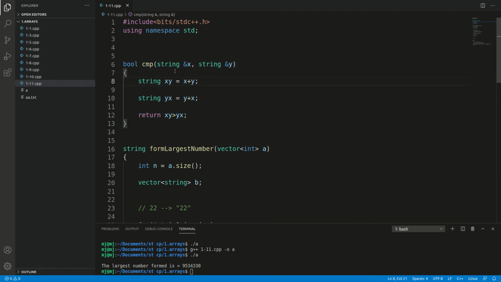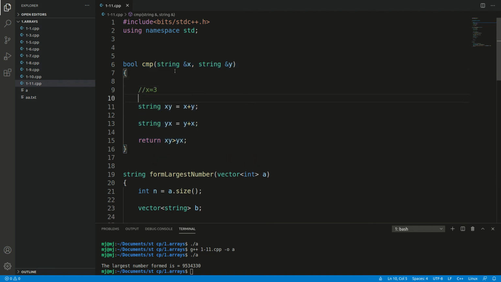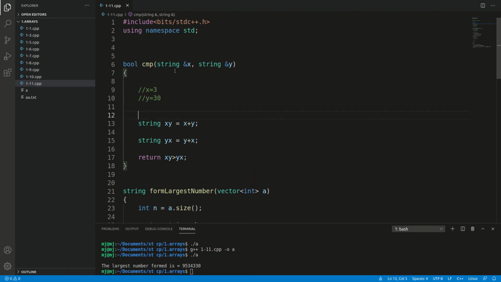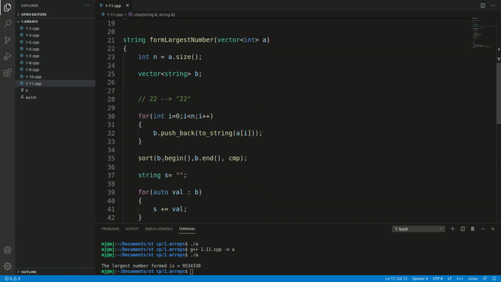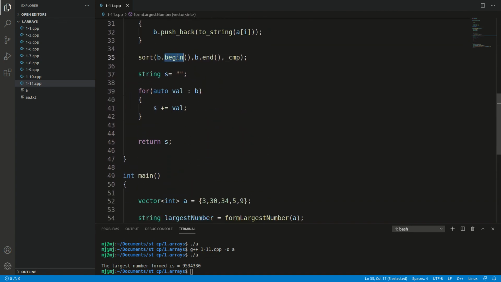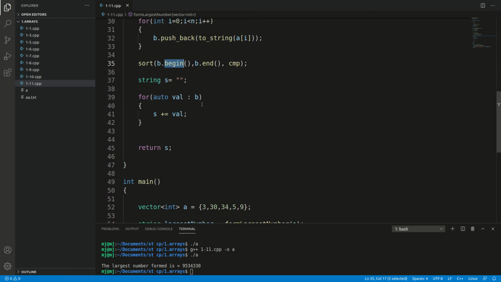Suppose string x is 3 and y is 30. This checks whether xy, which is x appended with y, would be 330, and y appended with x would be 303. It checks which among them is greater and returns the greater value first. So if xy is greater than yx, it asks the custom sort method to put xy before yx in the output array. That's why array B is getting sorted in that order.